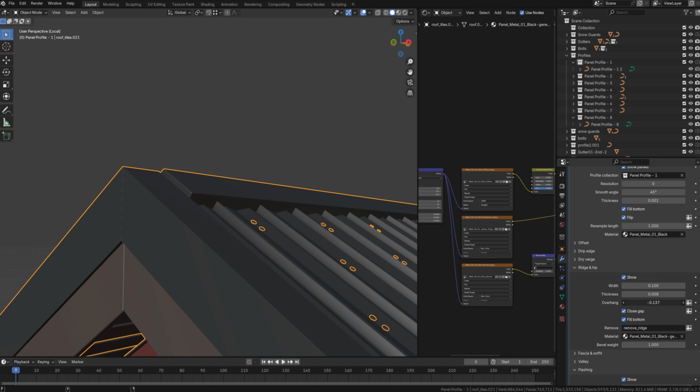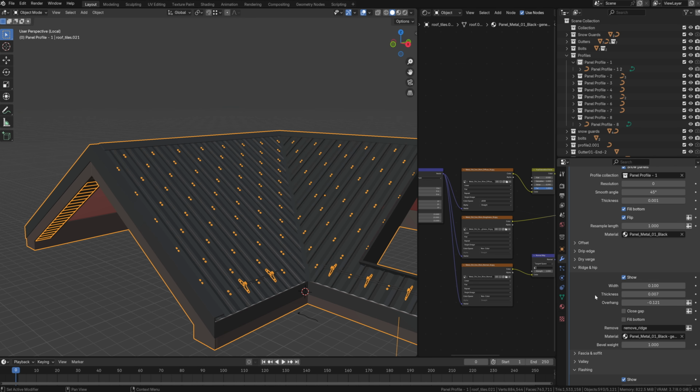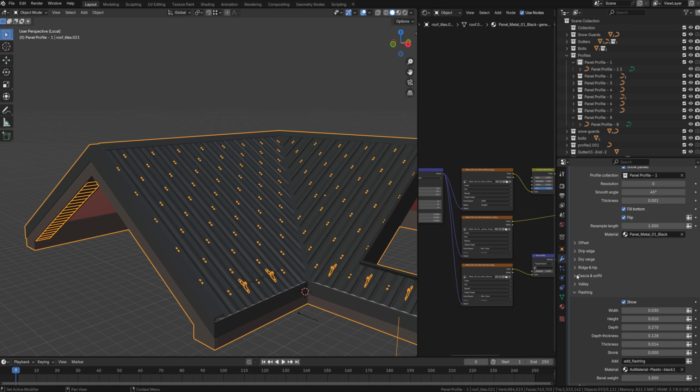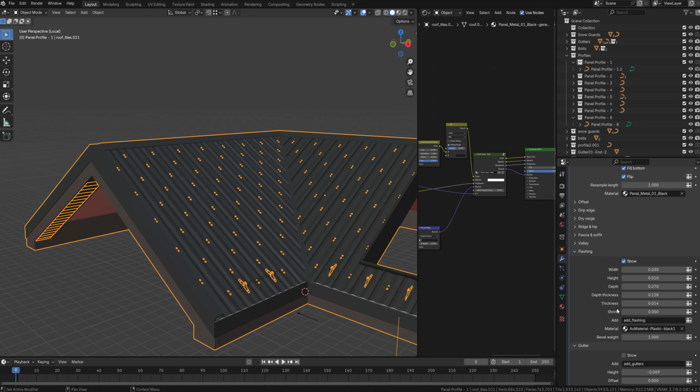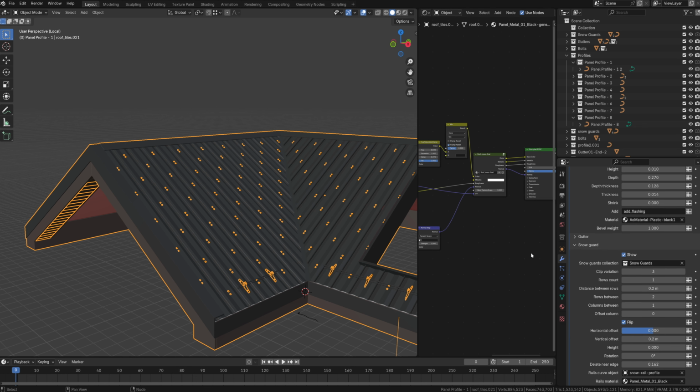So we can move this like something like this. Yes, so there we go. So that looks quite nice. And then we also have the fascia soffit. That's going to be working the same as the other one. Same for the valley. And the flashing also is going to work in the same way for gutter and snow guard.